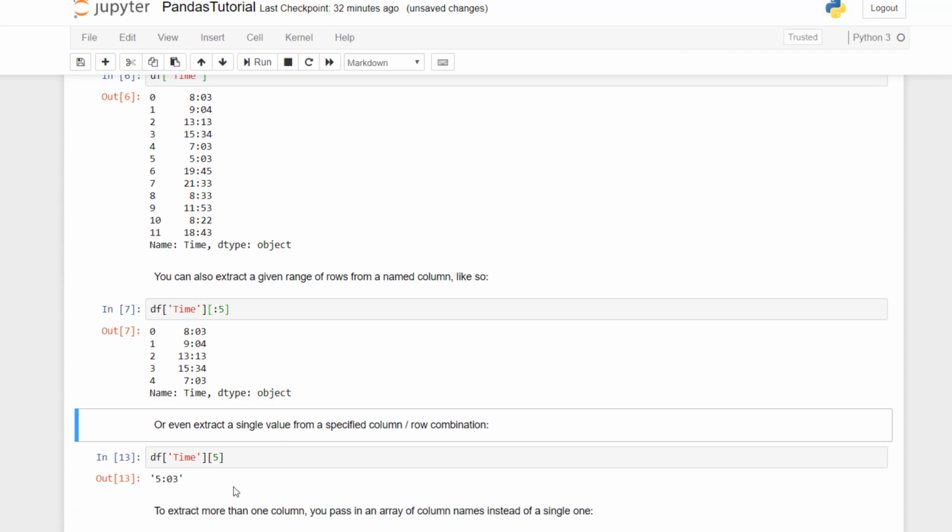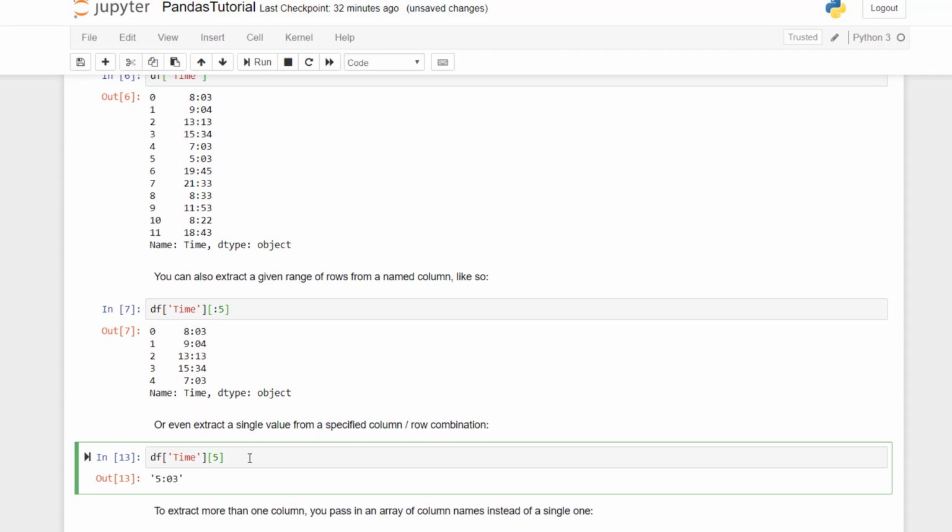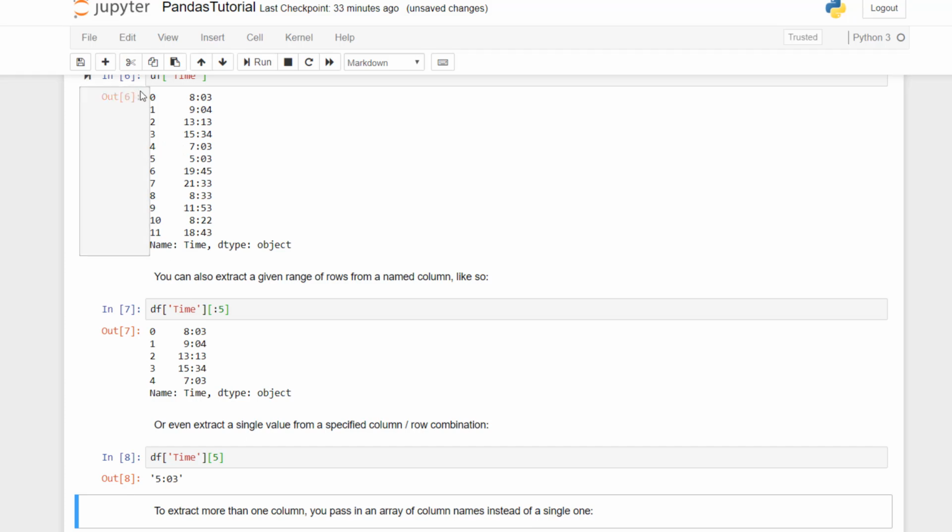You can also extract a single value just like you would with a list from a series. So if I want the element number 5, which is actually the 6th element because we start counting at 0 here, from the series that came out of extracting the time column from our data frame, we end up with 503, which is the time associated with our 6th row in our database here. So you can see there, counting up from 0, the 6th row is actually element number 5, which is 503, which we got back here.